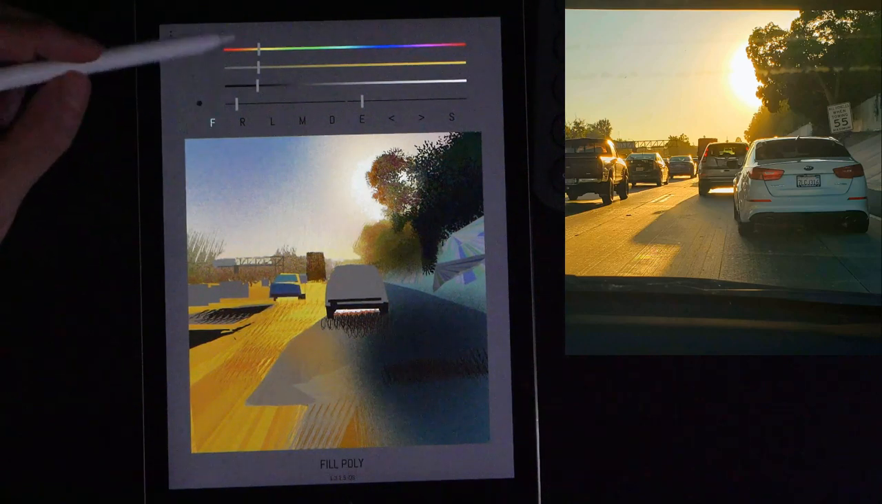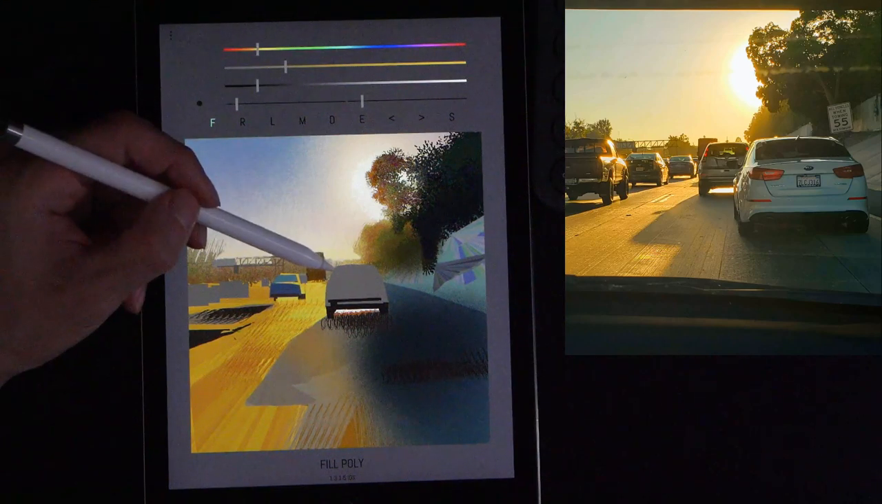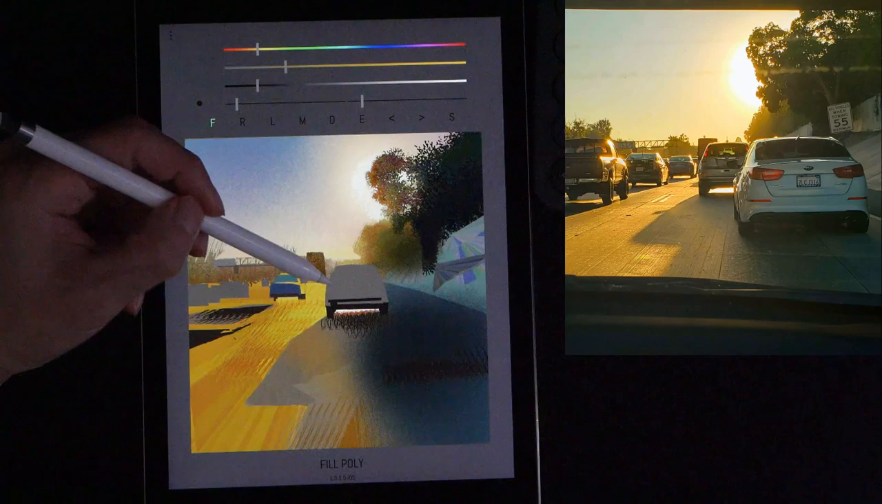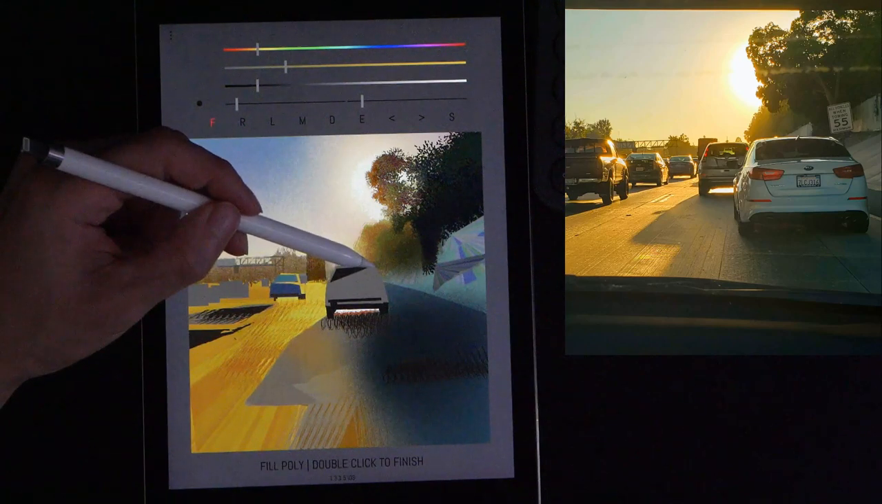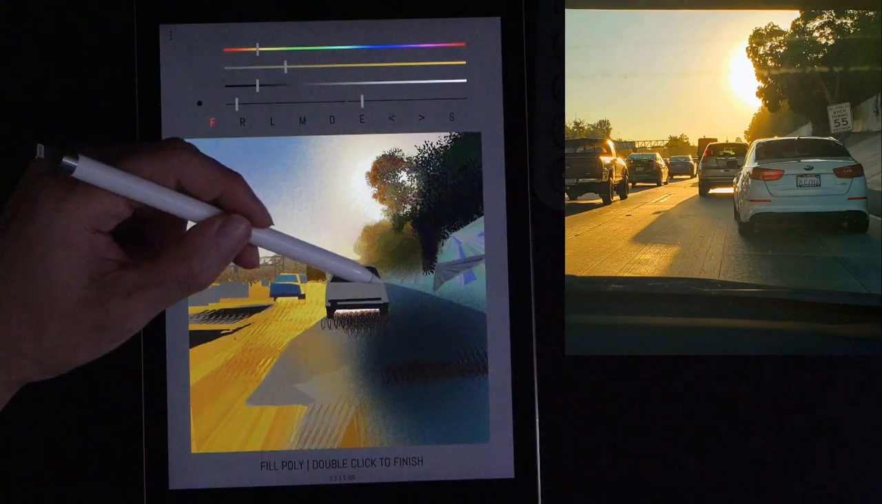Next thing I'm looking for is window. So let's see. Can make this one a little bit round just to be fancy.